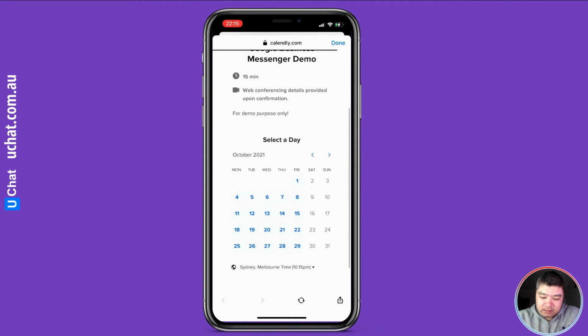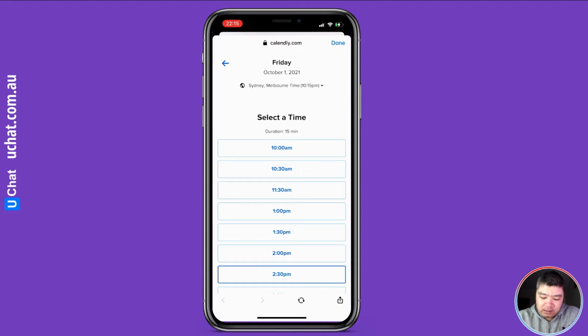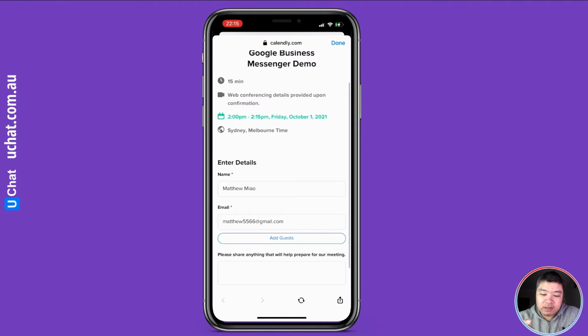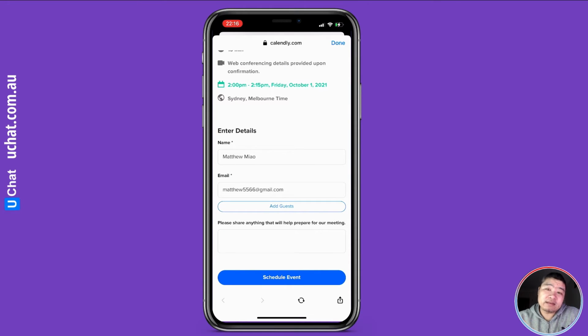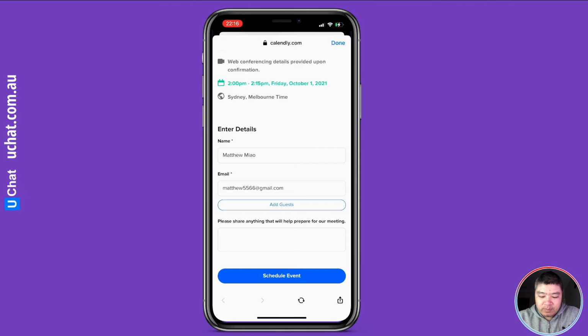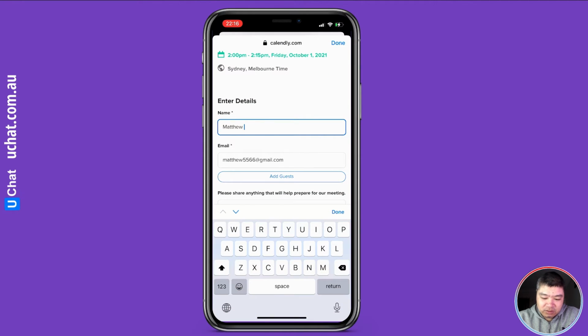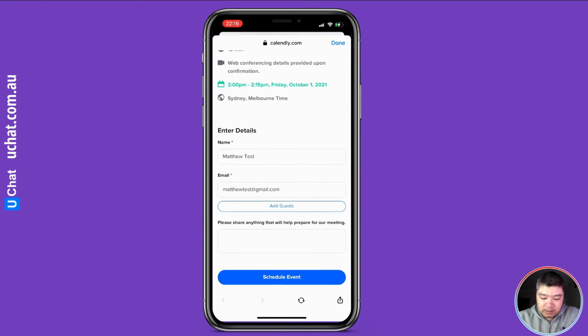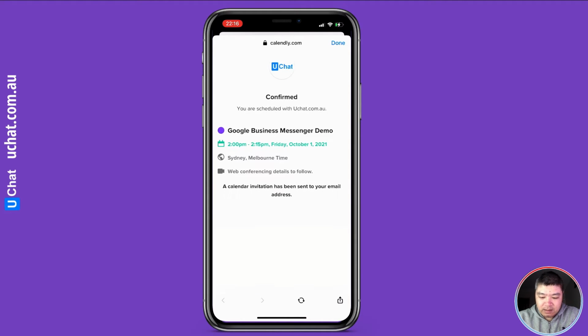So let's select a date and 2 p.m., confirm. As you can see on this page, the name and email are already pre-filled because we already get this information from the messenger, right? And so it's already pre-filled for you, but you can change it. For example, I will change it to Matthew test. I will change the email also to Matthew test. And now let's schedule the event. And now it's confirmed.